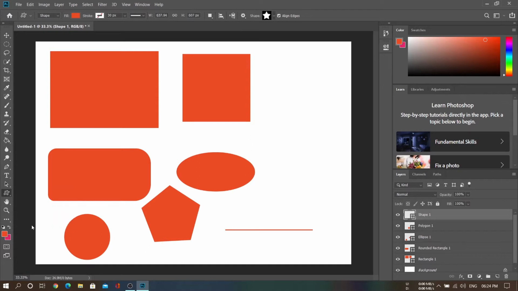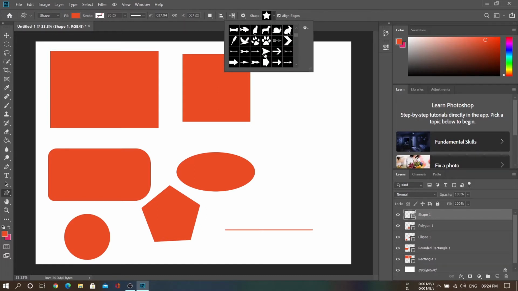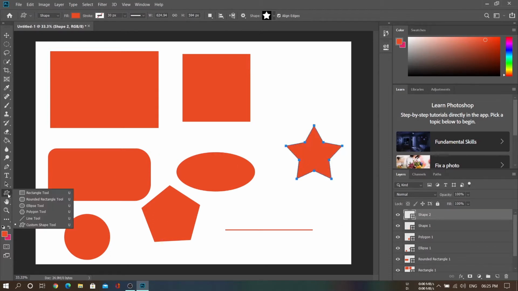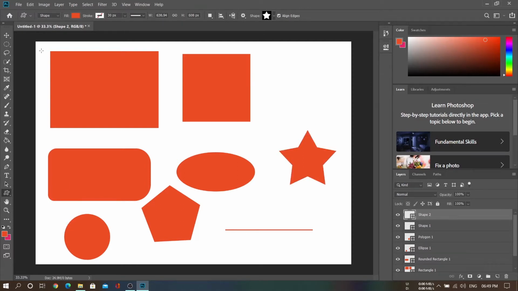If you want to draw a custom shape, on the top you can see the shape option. You can choose different shapes you can draw with your custom shape tool. Let's select star and on the board we have drawn a star. So this is all the basics of the shapes you can draw with Photoshop. So that's it for the shapes. So till now we have learned how to draw basic shapes in Photoshop.